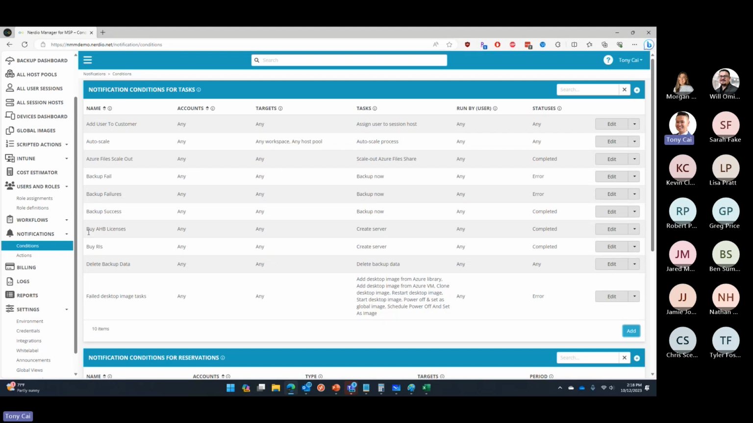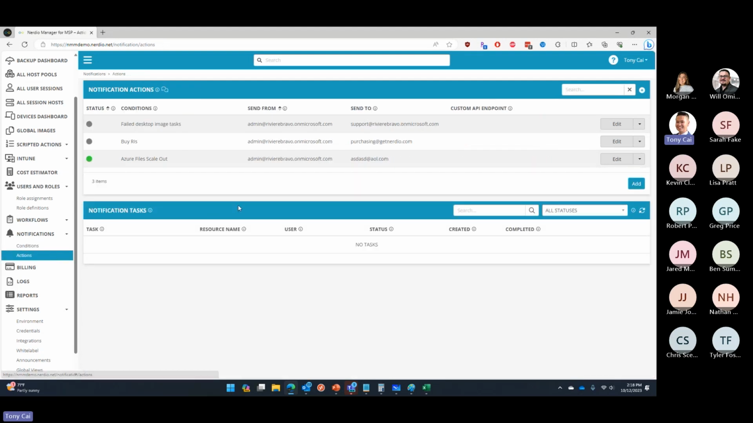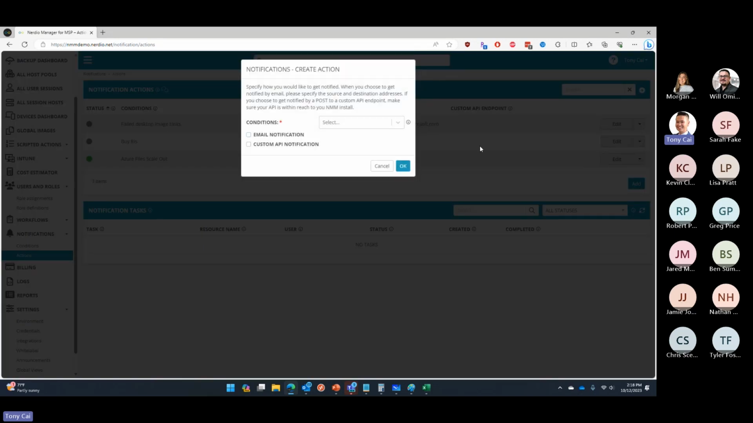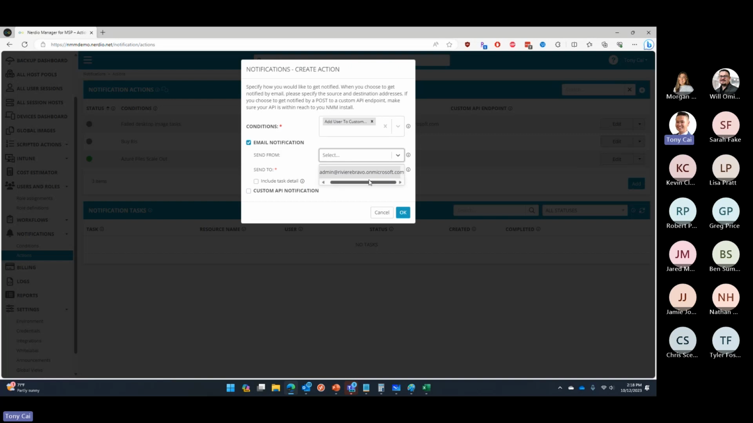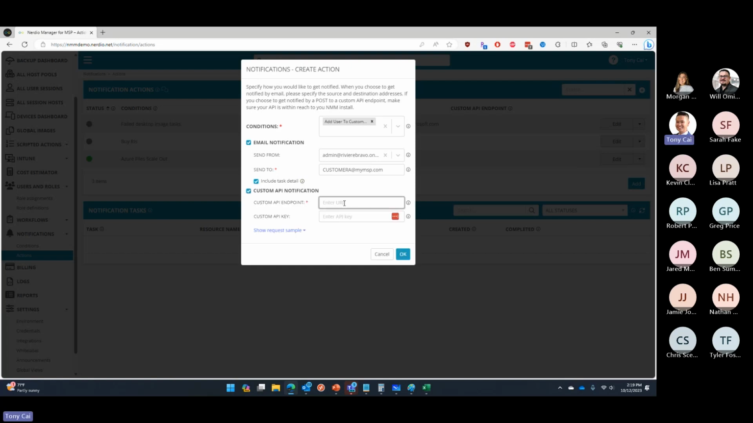And then after you've built your conditions, you can go to the actions button and create the rule so it actually sends it out, right? If I click the condition I just created, maybe I have a condition where a new user is added to a customer. I want to send that email, and this is where that send from email address comes into play. This is where it gets sent from, and then you can specify whatever at mymsp.com, right? A lot of MSPs have specific email addresses that are set up so they can open up tickets specific to a customer. You can type that email address in there. You can include the task details, as well as call out some kind of API function external to Nerdio. Once you create the condition, you can pretty much use this.